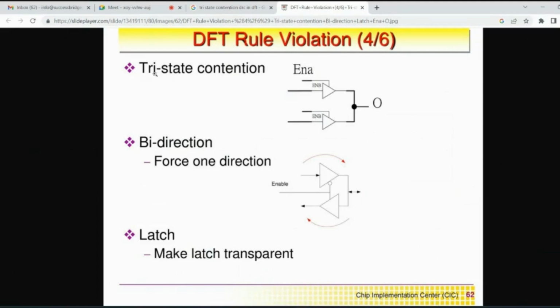Tri means three. So bidirectional, it's bidirectional, we have two states. Okay. So there will be different scenarios in real time. These are types of buffers. Bidirectional and tri-state. So tri-state is something where this buffer has an enable signal. Apart from the input and output, it has an enable signal.